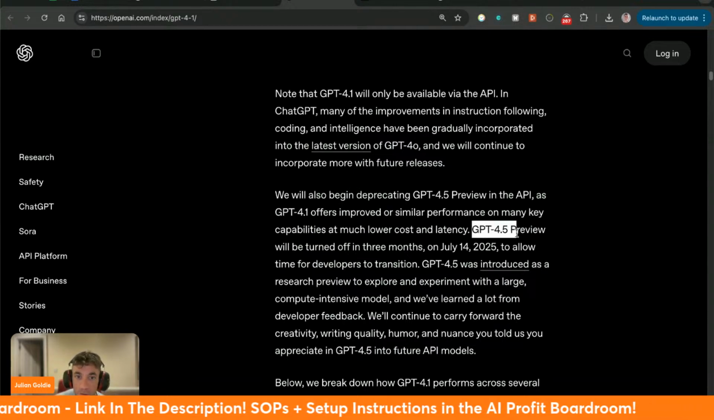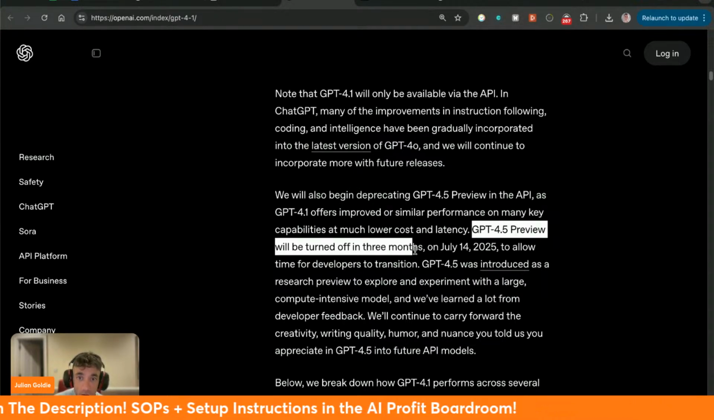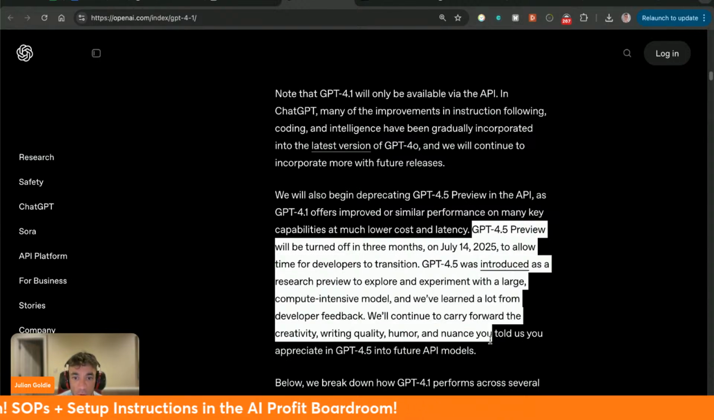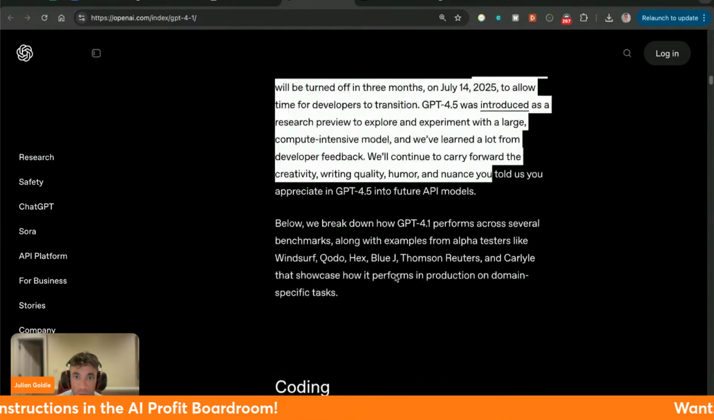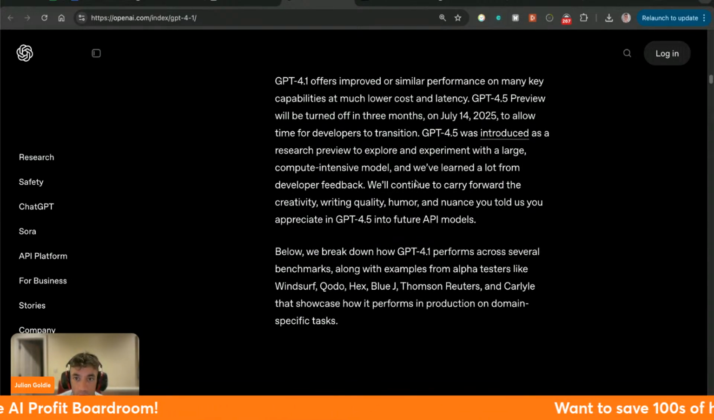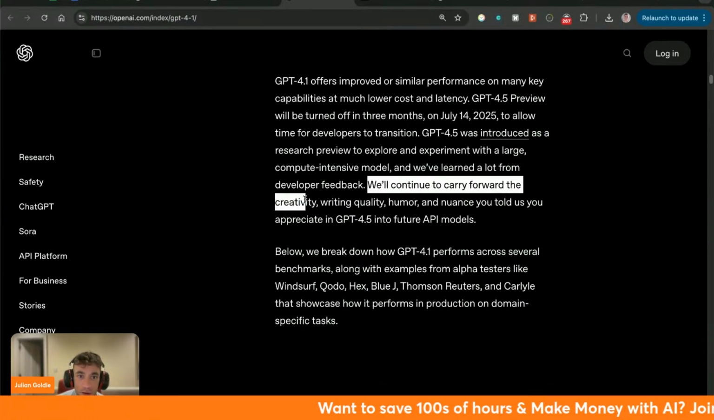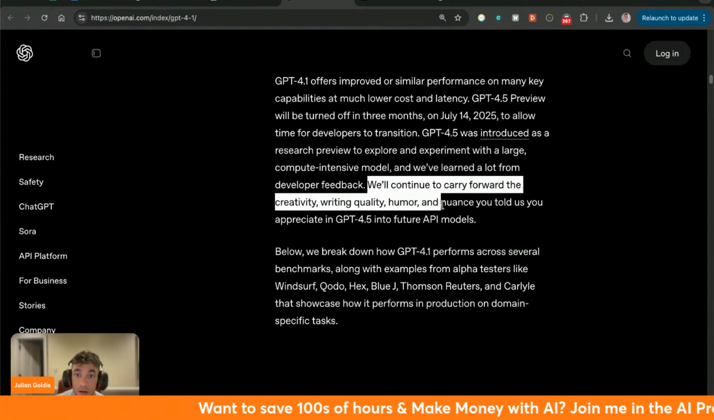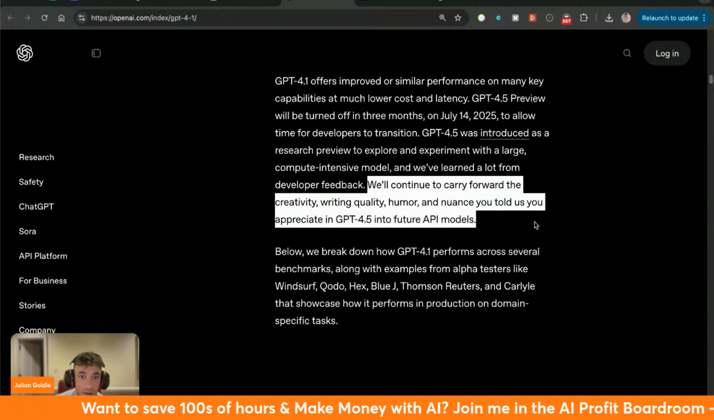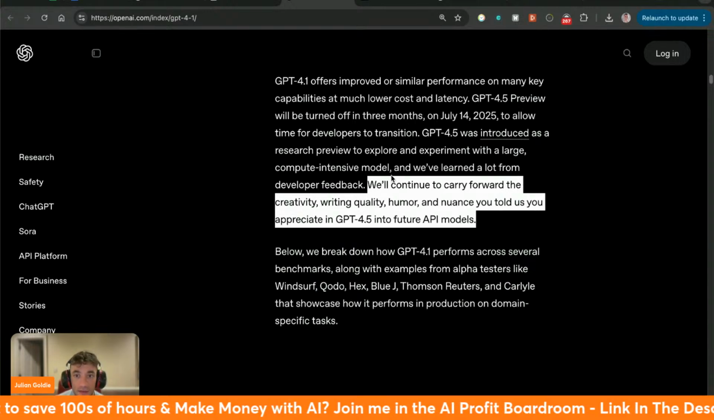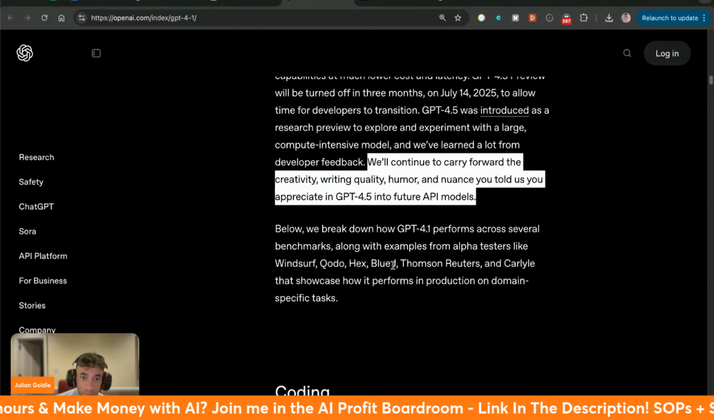All right, so GPT 4.5 preview is actually going to be turned off in 3 months. Something to bear in mind if you've built stuff already around GPT 4.5. And what's interesting here is they've said, we'll continue to carry forward the creativity, writing quality, humor, and nuance you told us you appreciate in GPT 4.5 into future API models.